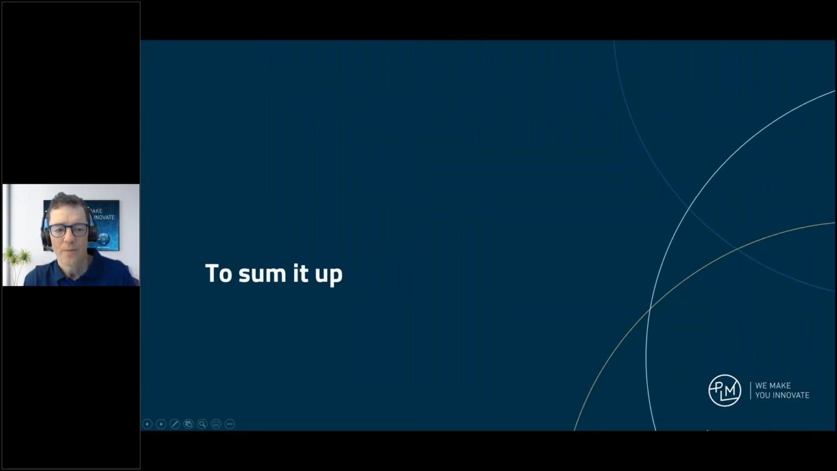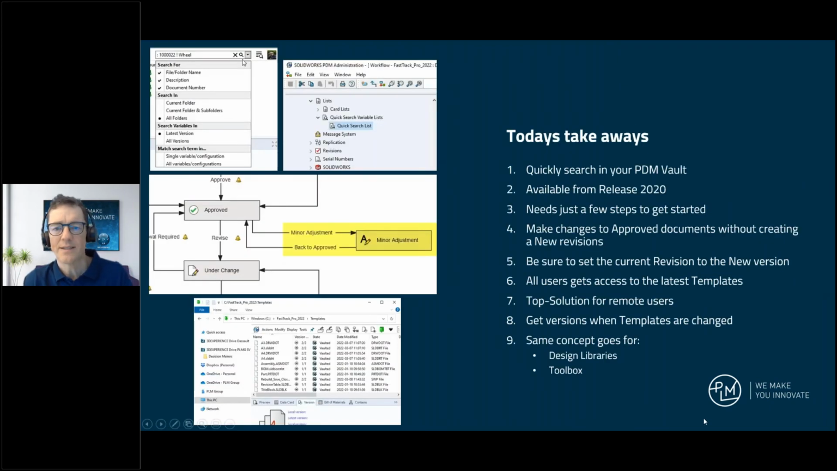So that's all. And to sum this up, I have a short list of what you have seen today. You have seen how quickly you can search with quick search in the PDM vault. You just need to set up this quick search list in the first place. If you're not running PDM 2020 or later, I can tell you that I was using 2022 today. So that's the latest one for the moment, and it's up in Service Pack 1.